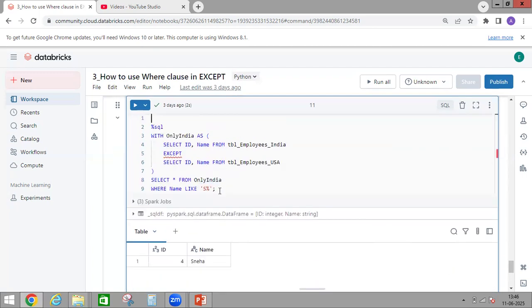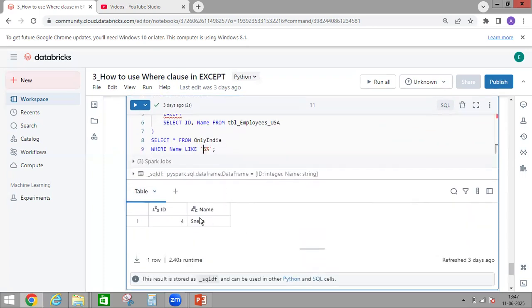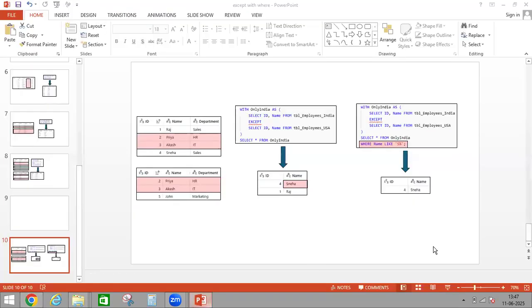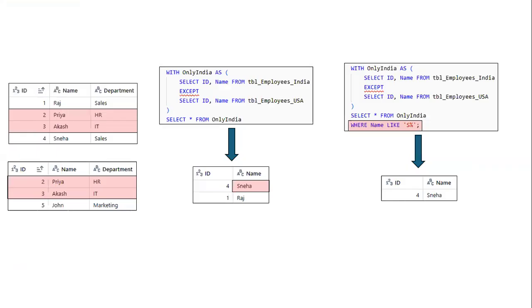On top of that, I'm filtering using WHERE name LIKE 'S%'. That means the name starts with S as the first character. And we are getting this result. If you see here with the example, it's the same thing. This is my first table. I have three columns and these are my records, and this is my second table. And this is our final query.